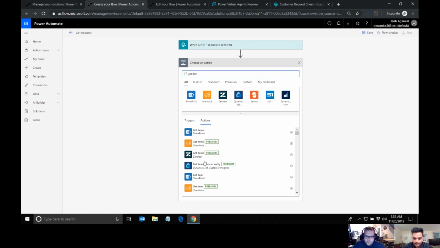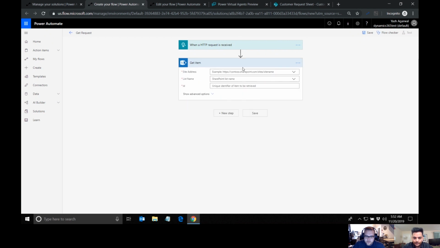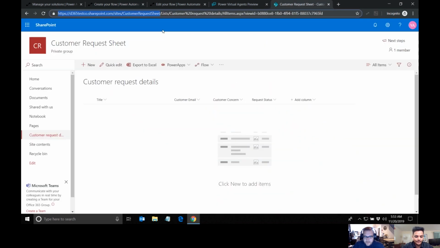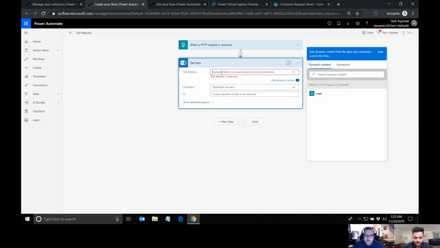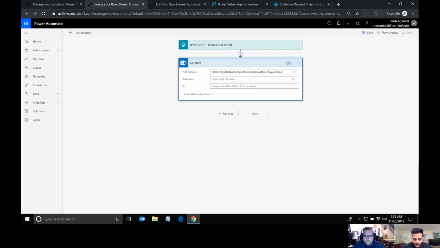Is it going to find it this time? No. Interesting. Maybe I just spun up this new environment, so it is trying to take some time. Got to make sure to click that enter custom value. I mean, it's recognizing the list name then, so we're safe here.